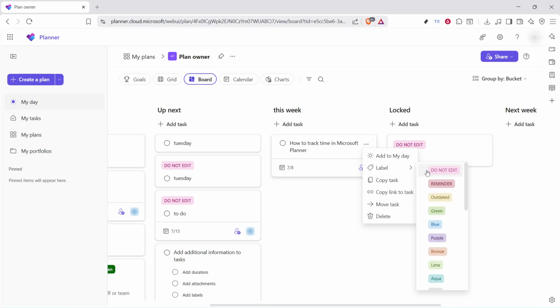After that, click the red label option. As soon as you select it, the task's label will change to red. This update should be reflected right on the task card, making it easy to spot on the board. And that's it. You've successfully changed a label in Microsoft Planner.